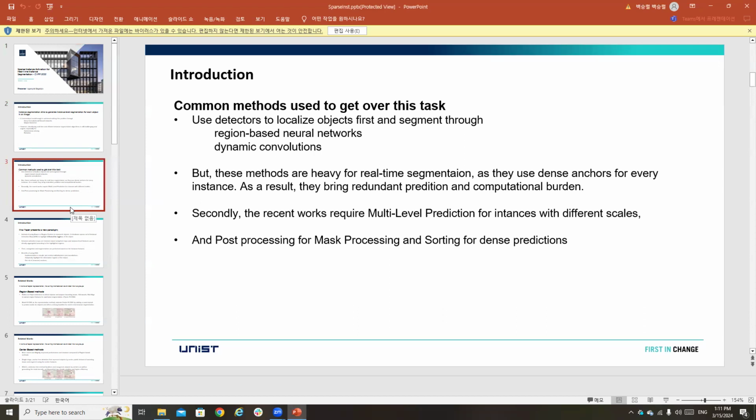Secondly, recent works require multi-level prediction for instances with different scales. So scale is also a problem here, and to deal with that, we have to use multi-level prediction, and post-processing for mask processing and sorting for dense prediction. We also need post-processing for the other common methods, which also requires time and computation.